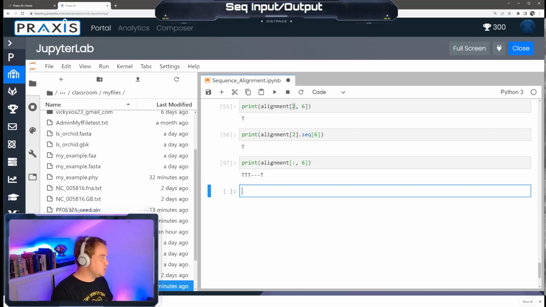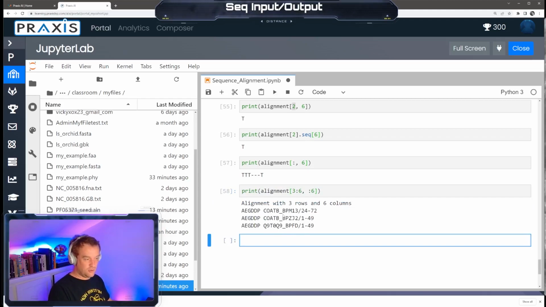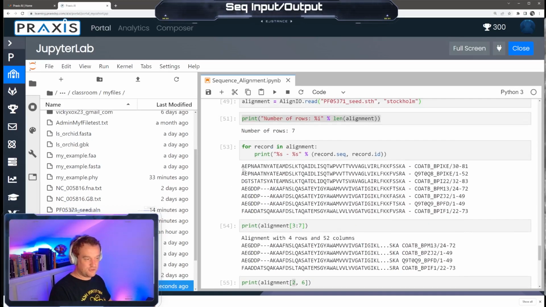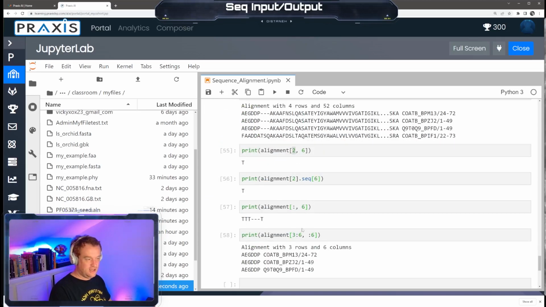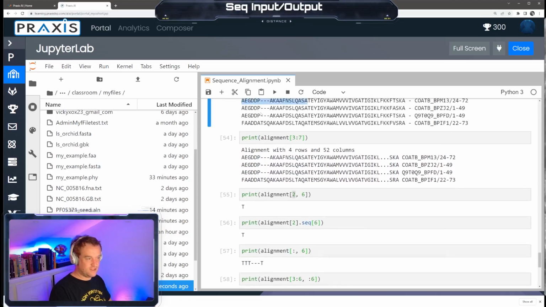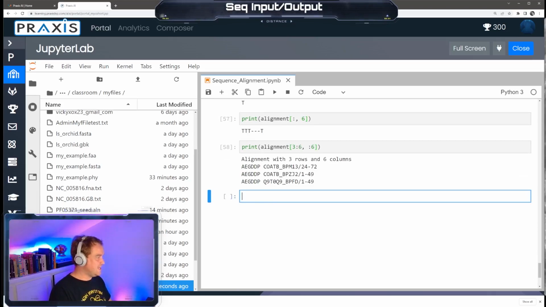You can also select a range. So say we want to print alignment 3 through 6, and so we just picked rows 3 through 6, alignments 3 through 6, so 0, 1, 2, 3. So wait, 0, 1, 2, 3, and then we picked the first 6 letters, right? So that would be 1, 2, 3, 4, 5, 6. So that's how you get that.